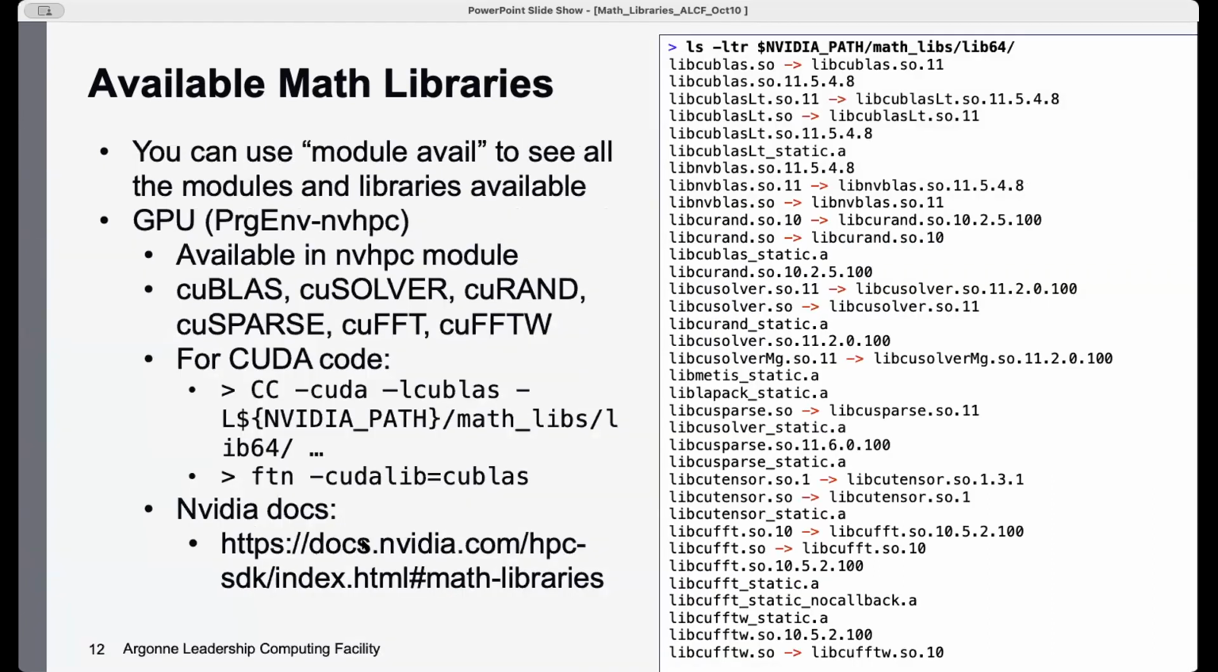So for MATLAB, sorry, module avail will basically tell you everything that's available in the system. I'll start by pointing out the GPU math libraries. The way you do this will be different depending on the program environment you have loaded. And then there are also some GPU libraries that are not part of the standard Cray or HPE environment, and I'll have a slide for those later. But this is starting with the CUDA ones.